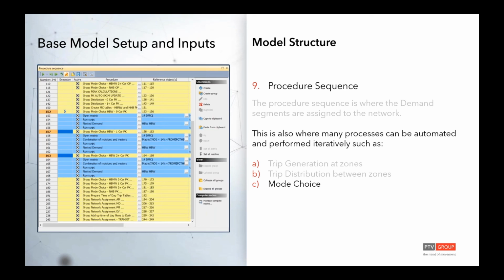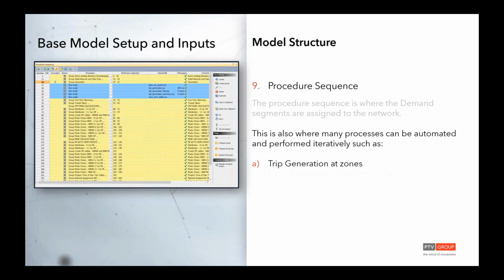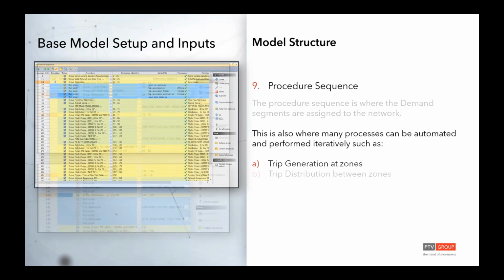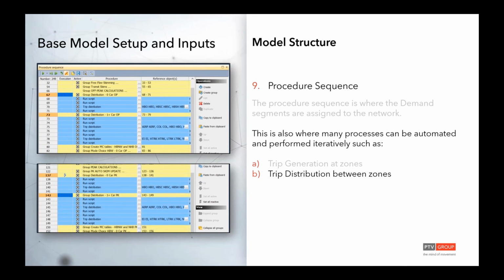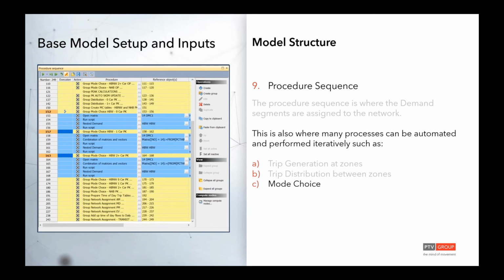And here we're just kind of going through the different procedure steps. So we have trip generation being done. This is mostly done through scripts. And then we have the trip distribution between zones. Again, we have some scripts doing that, but we also have some trip distribution steps in there doing that. Then we have our mode choice being done.